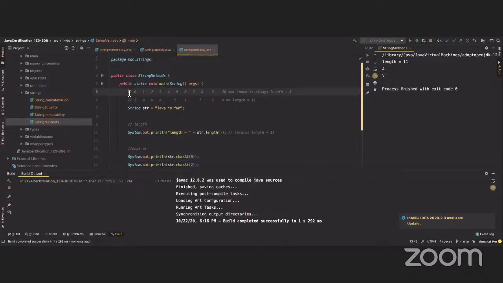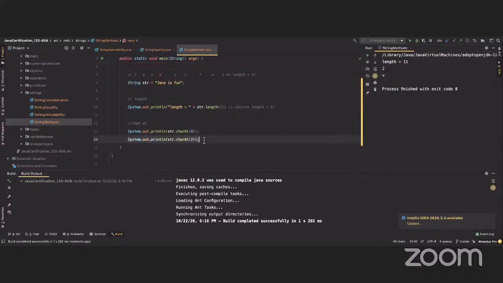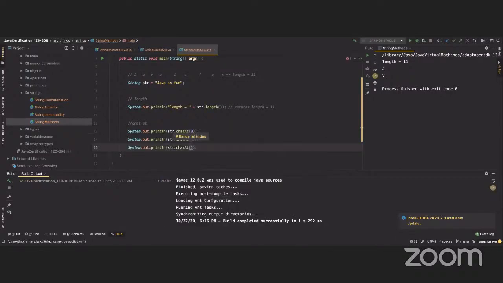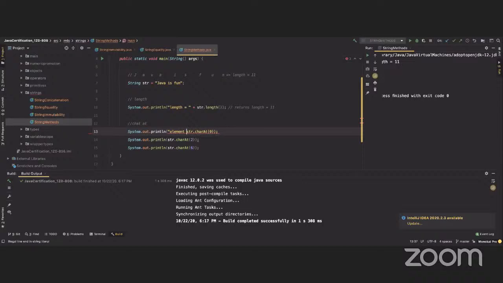Okay, but what if I remove this from here, guys, to make it more difficult for you? Then I would put this guy here and say System.out, str.charAt, and I say 6. What do we get? Remember, don't forget to count the spaces, okay? So we get S, right? Now we can make it more beautiful and say, you know, element at position 0.